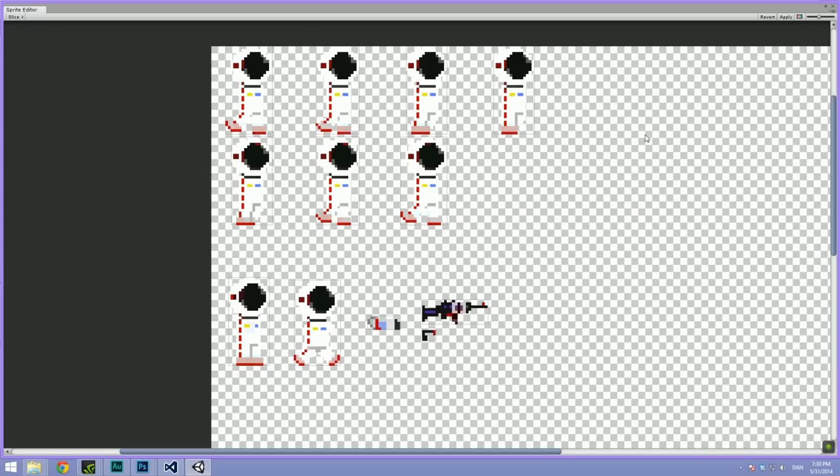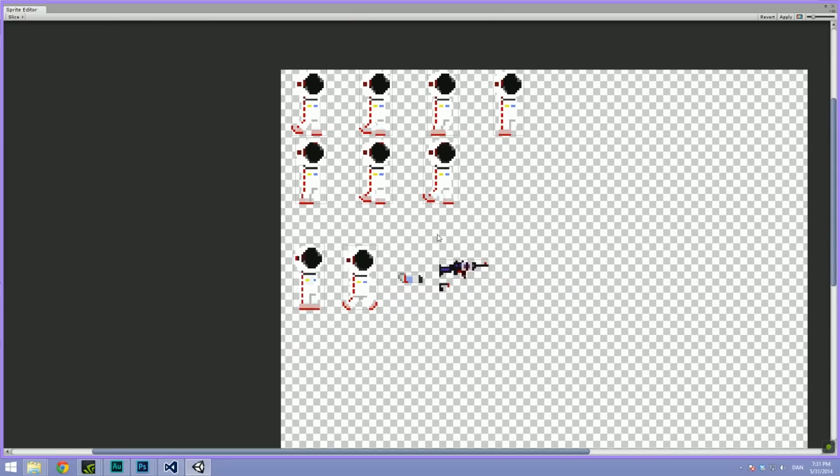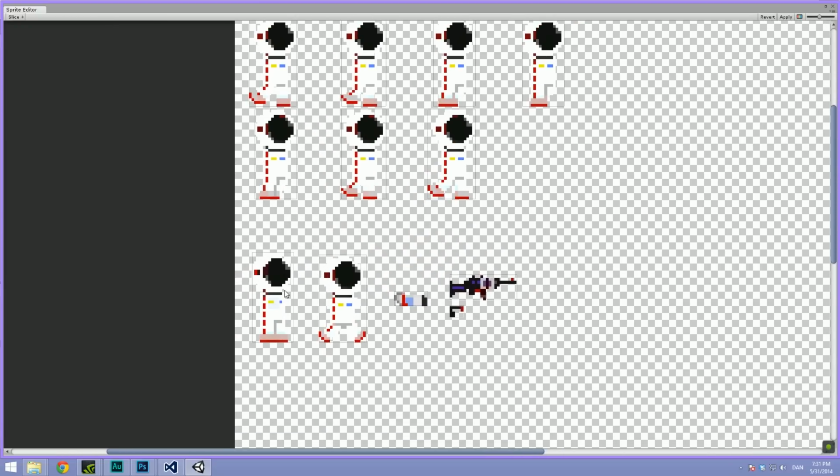So let's hit back into RGB mode and let's just select the arm here, and let's first off rename this to arm, and let's change the pivot to left. This way we can simply rotate around this pivot whenever we want the arm to rotate. Awesome. You could go ahead and name each of these sprites. I'm just going to go ahead and rename the astronaut idle and the astronaut jump. And then I'm going to rename the weapons.